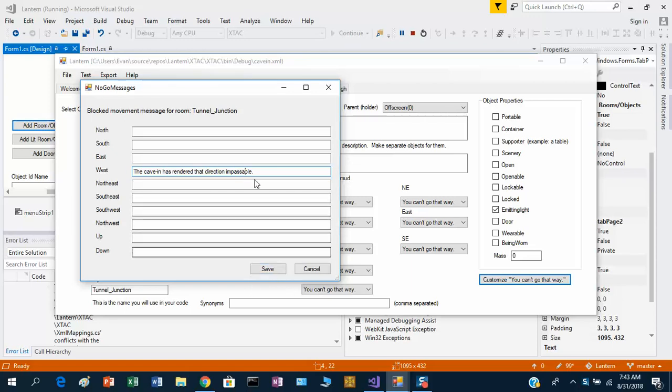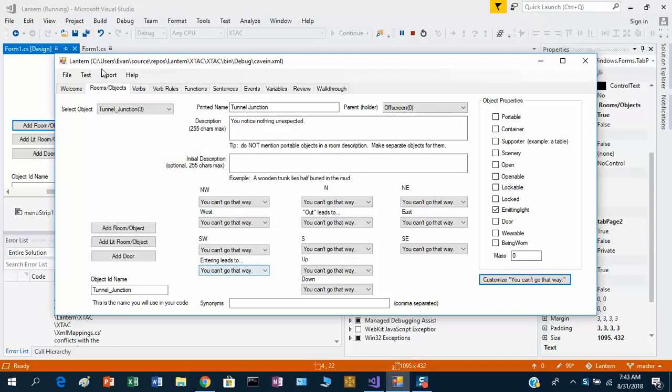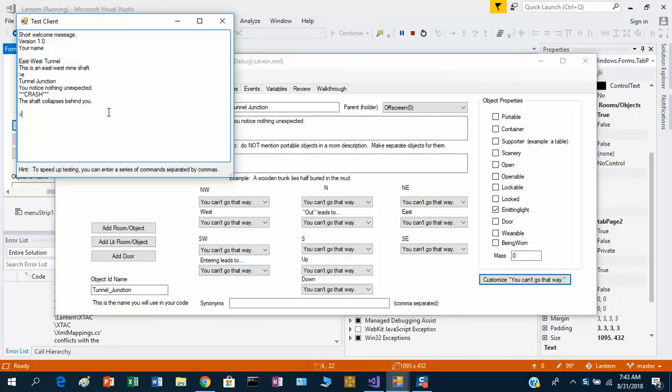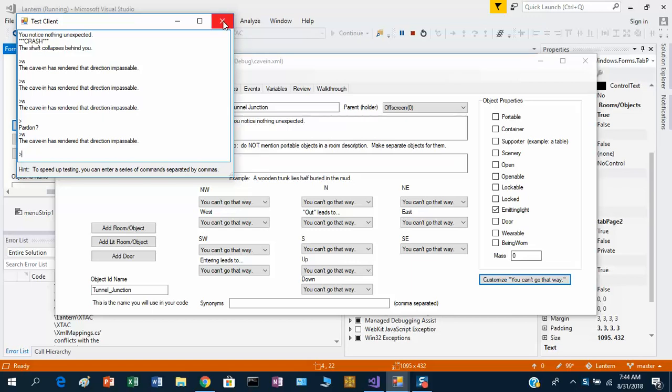Now let's save this. And now, let's run it again. If I go east, crash, the tunnel collapses behind you. Now when I try to go west, the cave-in has rendered that direction impassable, right? So that's a lot more descriptive than you can't go that way. It tells the player what's going on. So there you go. That's how to model a cave-in.